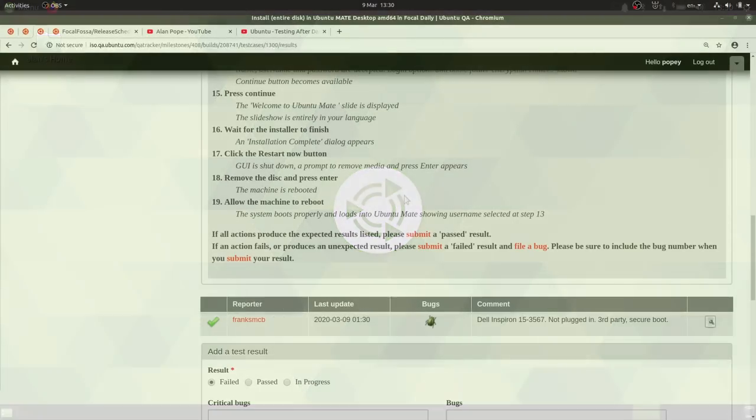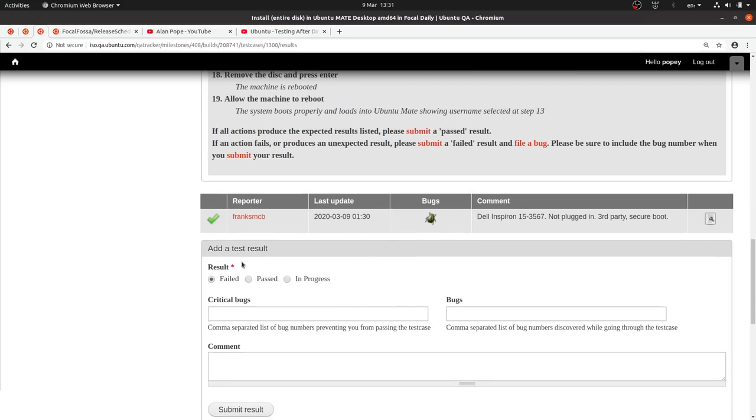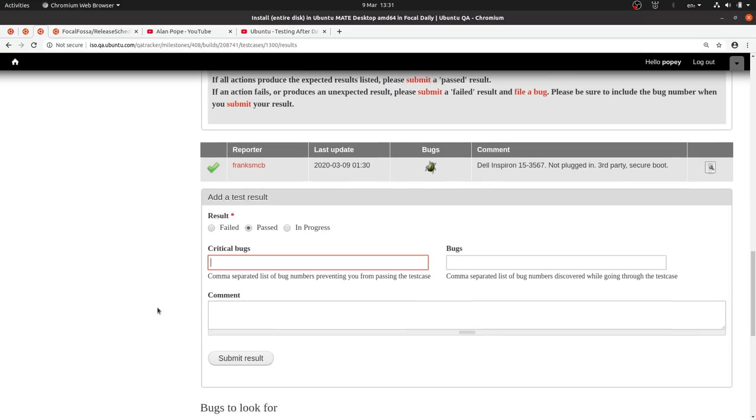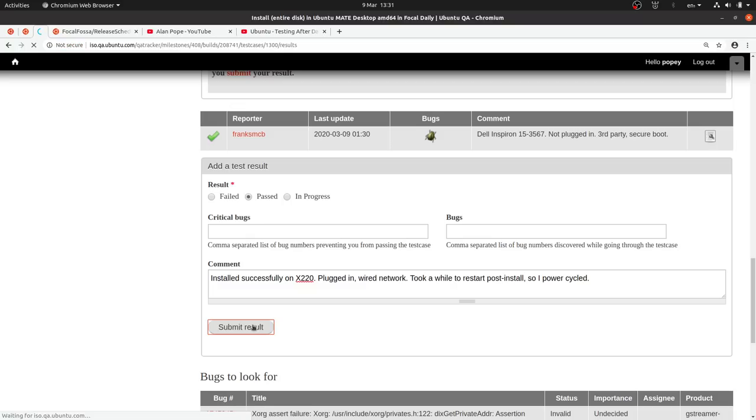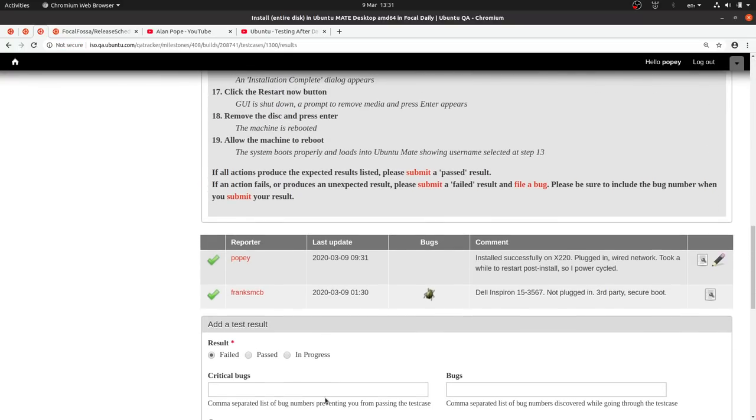So I can go back to my QA tracker and I can say passed. I didn't spot any critical bugs, but I can certainly go back and say installed successfully on X220, plugged into wired network, took a while to restart post install, so I power cycled, and just submit that. There we go. That's my little bit of QA at lunchtime.